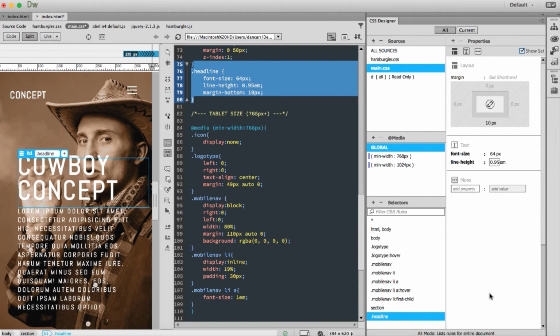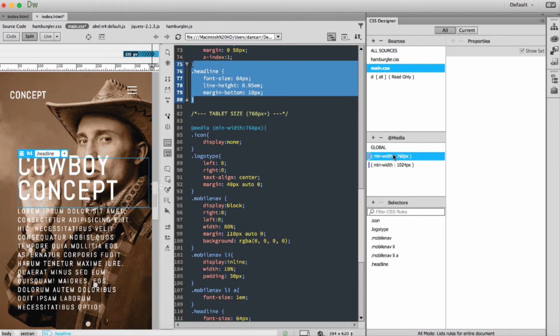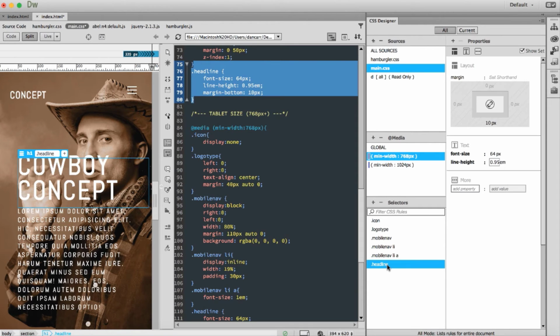Next, update the class across media queries. Right-click on the headline class and select Duplicate into Media Query. Choose the 768 pixel media query. This step copies the code. Select the 768 pixel media query in the media area, then select the headline selector in the selectors area. And notice that just the set properties have shown because the Show Set option is still selected.